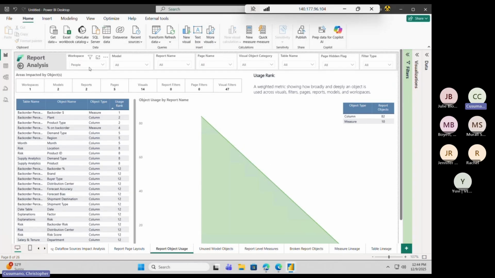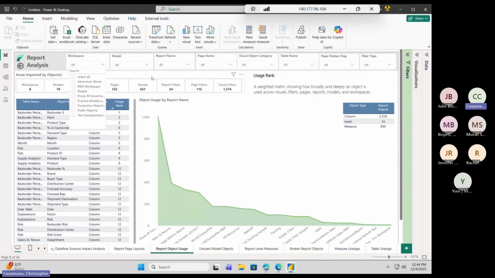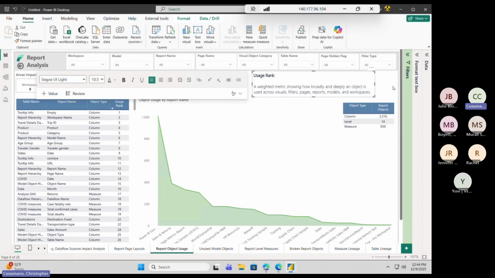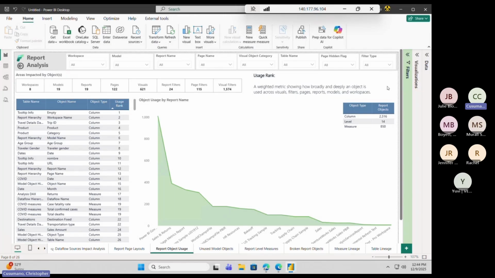So this page is your report object usage. It's what do I use the most? By itself, you just look at it for a second, or it confirms what you thought you used the most. At the end of me going through each of these tabs, I will show you a very cool use of this information. It is also ranking them based on a weighted metric.